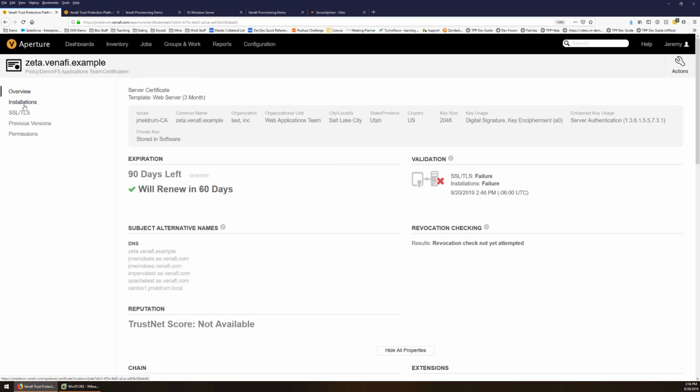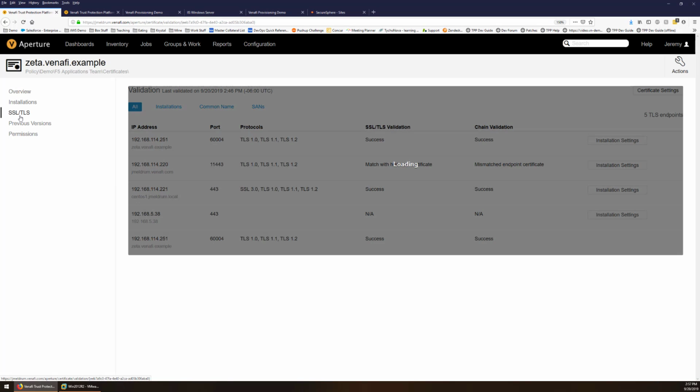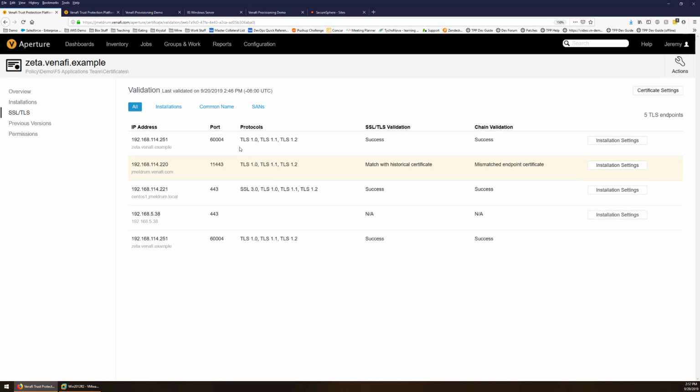Now on the left hand side, there's a couple of different tabs that you can take a look at. One of these is installation. So this says, hey, this certificate here is installed in these 4 locations, right? This is kind of what you saw on that main screen before. SSL TLS validation, this is where we've done that TLS handshake to make sure that the cert in Venafi matches the cert on that endpoint. And we validate all the SANs, we validate the common name, we validate each of the endpoints that it's connected to. We do every validation you can think of to make sure that the possibilities of you having some kind of outage is almost completely eliminated.